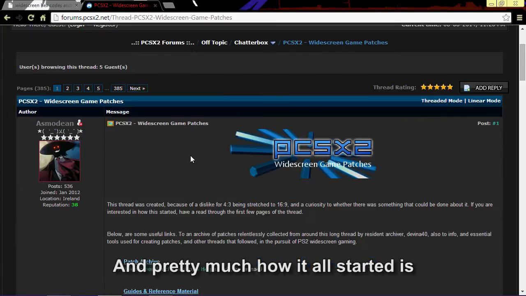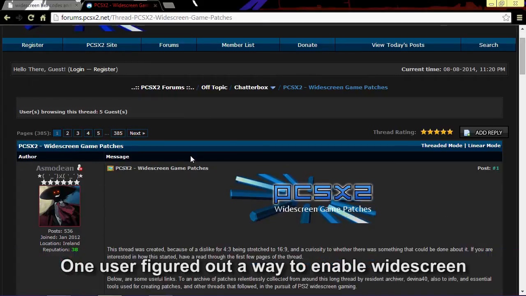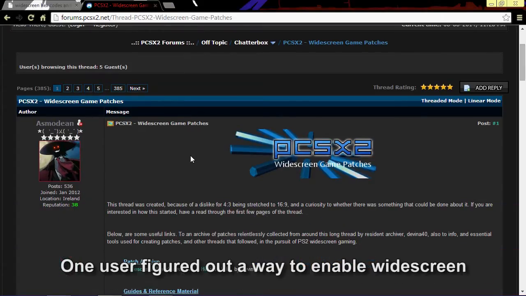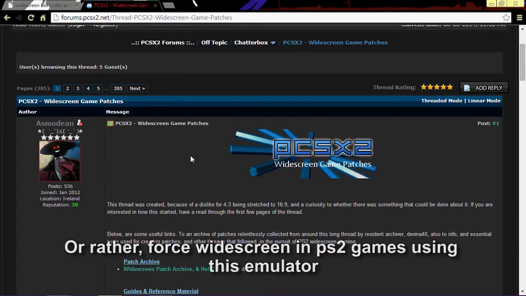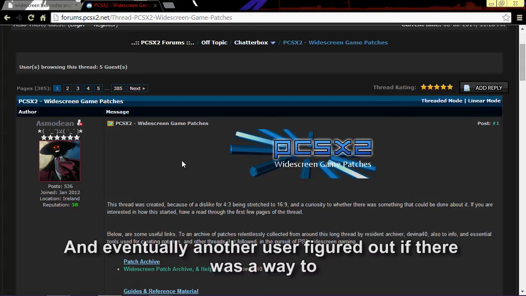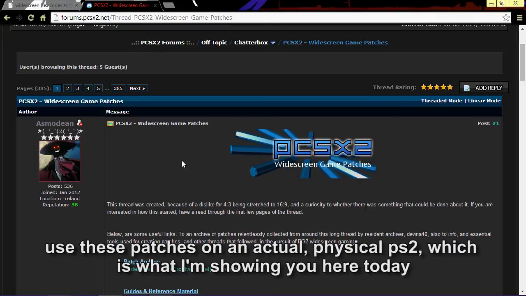Pretty much how it all started is one user figured out a way to enable widescreen, or rather force widescreen, in PS2 games using this emulator. And eventually another user figured out if there was a way to use these patches on an actual physical PS2, which is what I'm showing you here today.